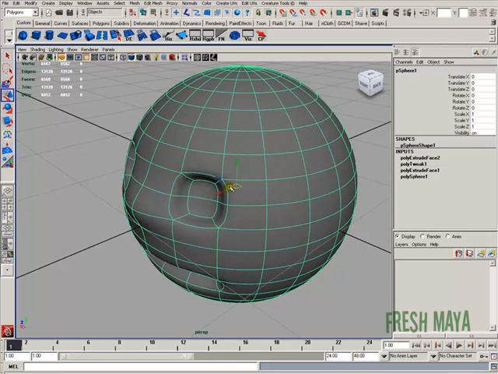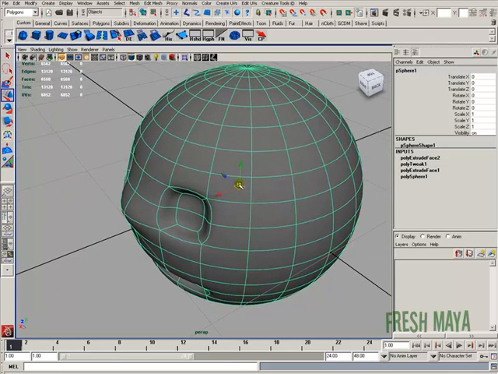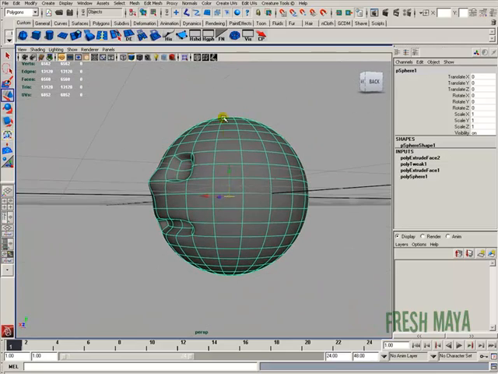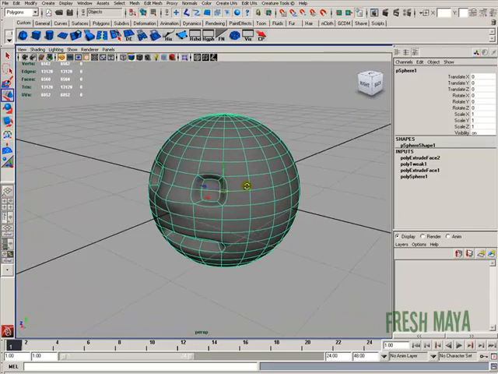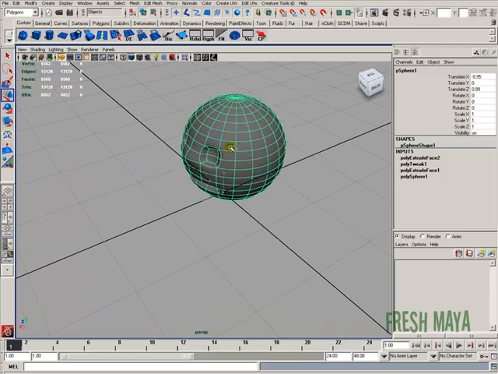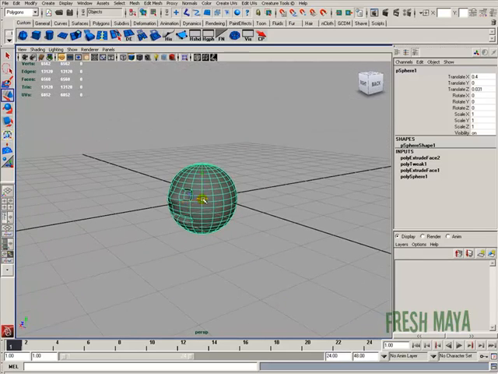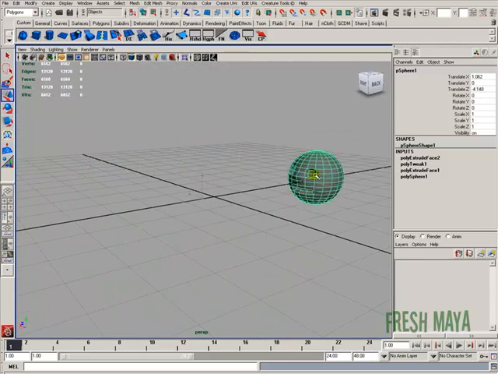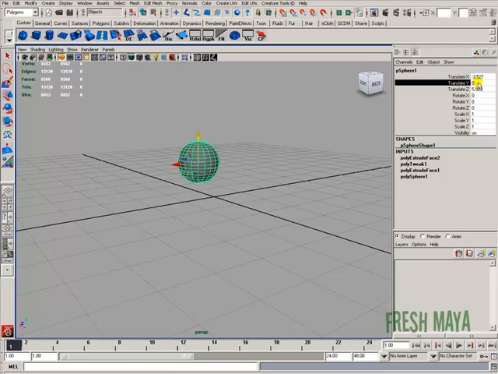Now if you look at the center of our manipulator, you'll see a little yellow square that's lined up facing the Y direction. So now if I grab the center of our manipulator, I can move our head around, and if you look in the channel box, our translate Y value stays 0. It does not change.